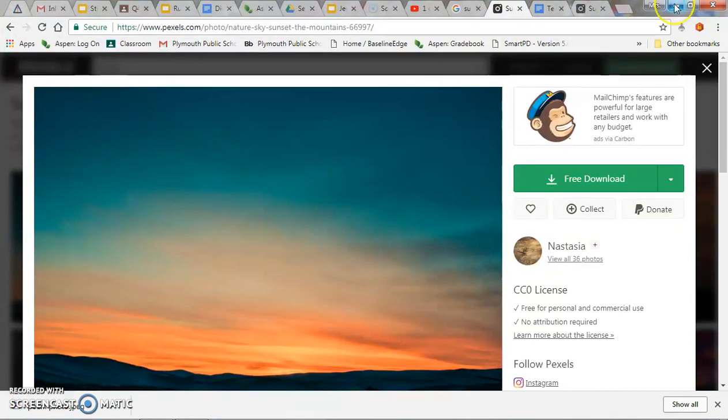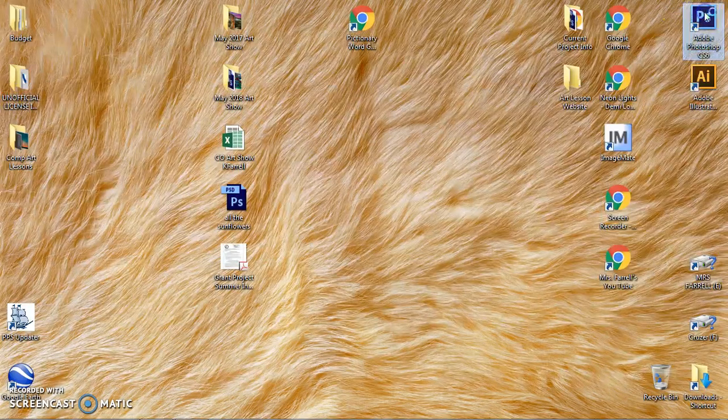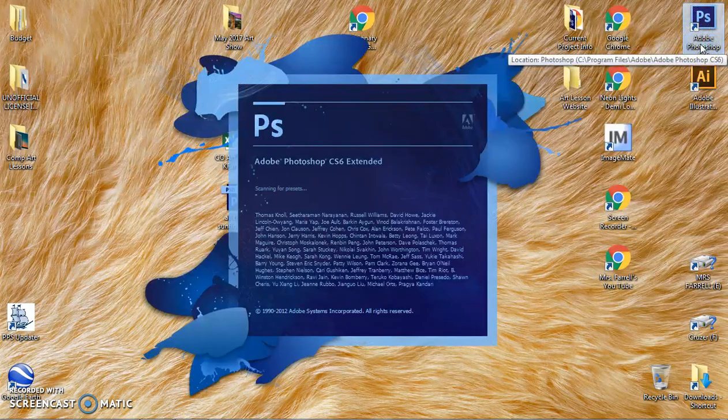Now that I have my poem photo saved, I am going to minimize and open up Photoshop. This is the icon for Photoshop. It should be located somewhere on your desktop. Find it, double click on it, and it will load.